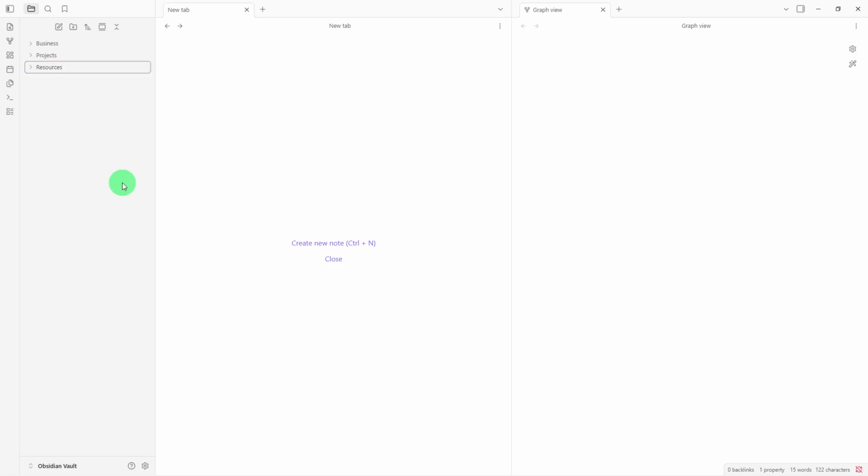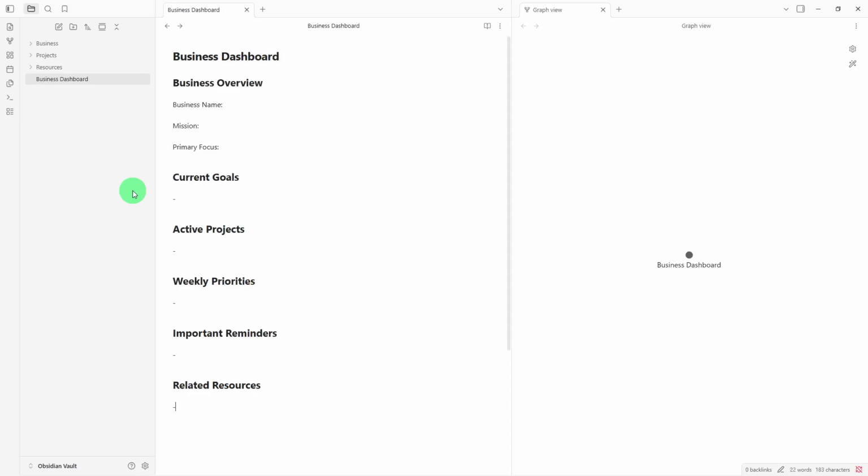To build your Solopreneur operating system in Obsidian, open your Vault and create 3 folders in the File Explorer sidebar. Name them Business, Projects, and Resources. That's the entire physical structure you need. No complex folder trees, no dozens of subfolders, just these 3 containers that will hold every aspect of your one-person business.